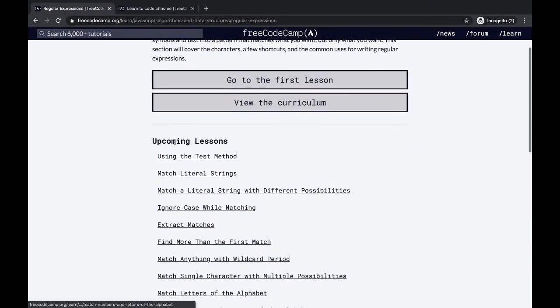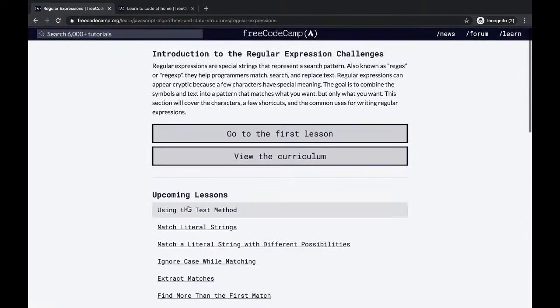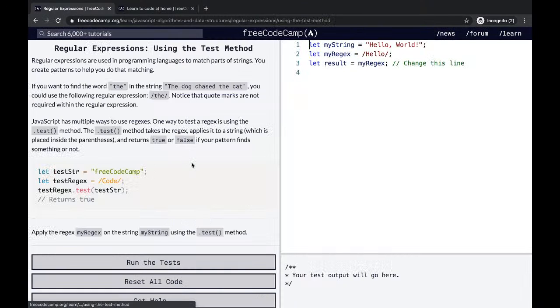We have around 20 problems. Let's try to complete all 20 for today, using the test method. The test method will evaluate the text and return either true or false. So in JavaScript, if you want to find the word "the" in the string "the dog chased the cat", you could use the following regex. Notice that the quote marks are not required within a regex. JavaScript has multiple ways to use regex.